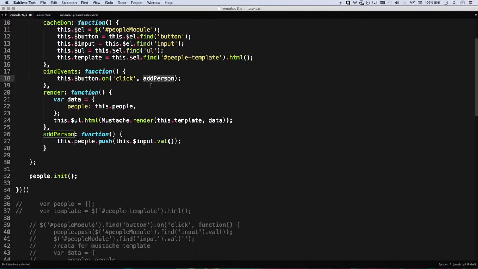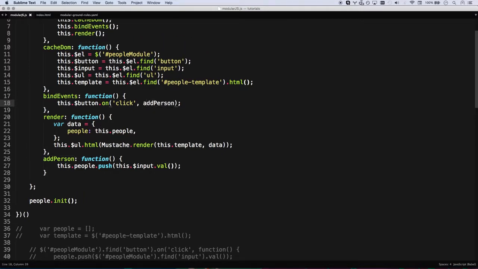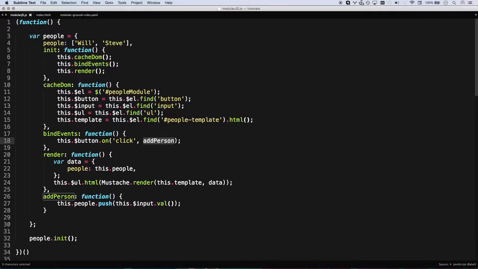Here's one thing that you got to know with events. Whenever you're binding an event, the context is going to change. So this value of add person is no longer going to be people. Everywhere I'm saying this really refers to people. This is people.cacheDOM, people.bindEvents, people.render. Well, when an event fires, it sets this value to be the item that the event was bound on. So this will equal this dot button. So this will be the value of button inside of add person. I can get around that by simply binding it to this.